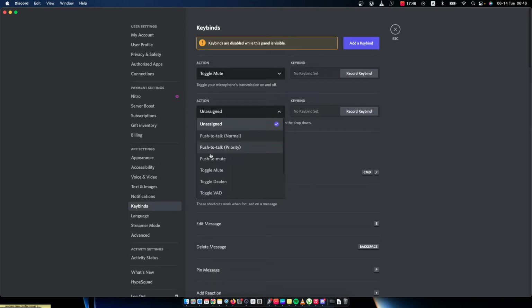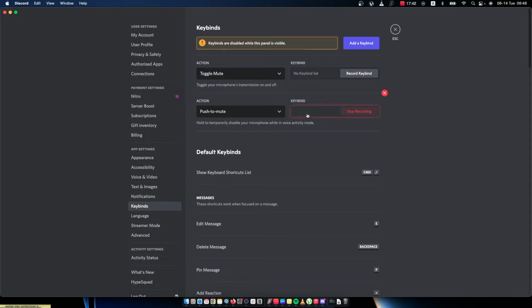On action, press push to mute, and then just press the record keybind and press the keybind that you want to use, right? Unfortunately, I cannot do that because I'm recording right now, but when you do exactly the steps that I tell you, you will make a push to mute keybind on Discord, right?